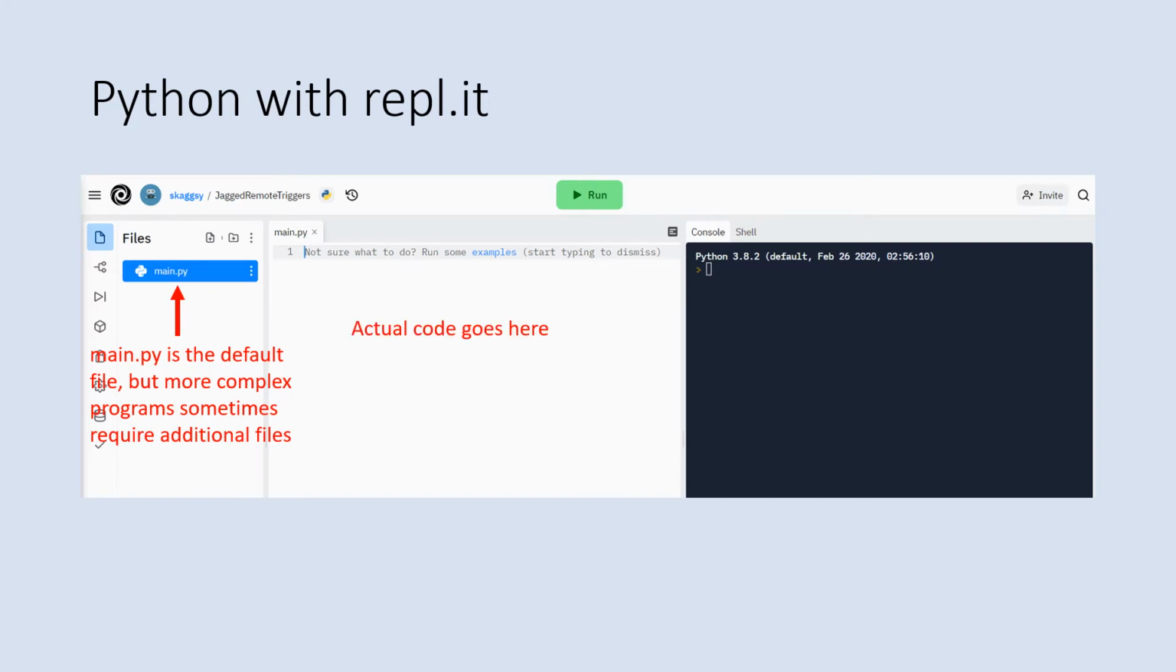The actual code is typed in the center portion of the screen there. When you want to run the code, you click Run, and then the code is output on the output screen on the right-hand side.